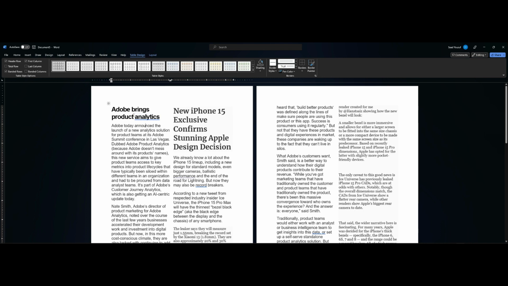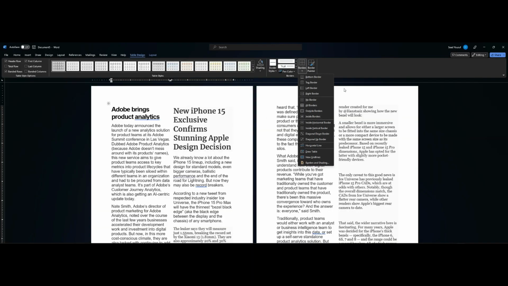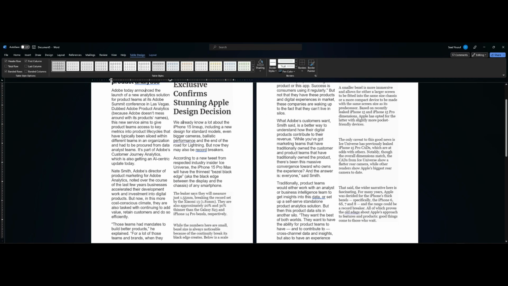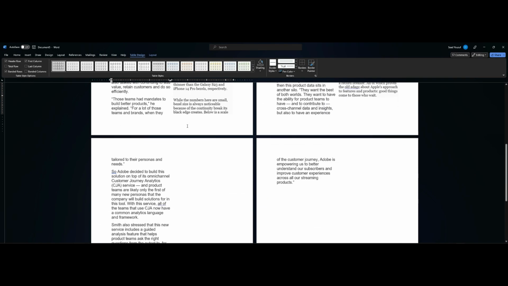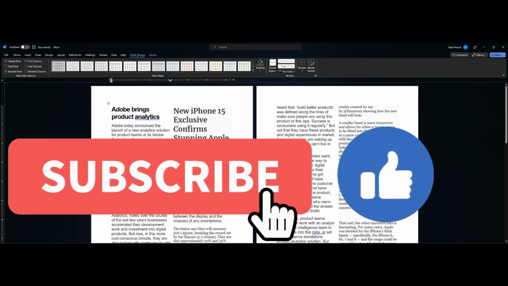If you want to add borders, you have a choice, style, provided then you choose whatever kind of borders you want. So this way you can turn this table into a column-like look and feel and have something that runs through the length of the entire page.